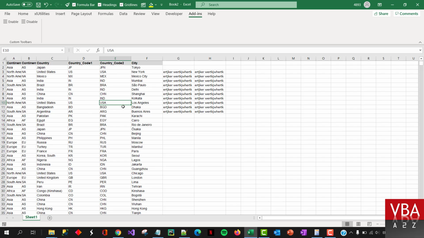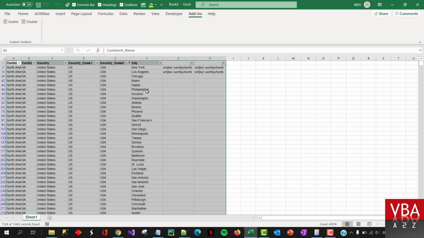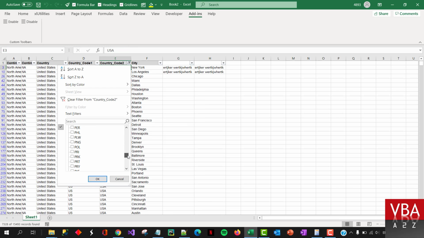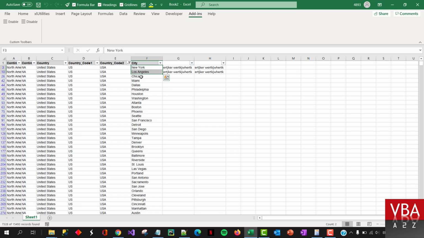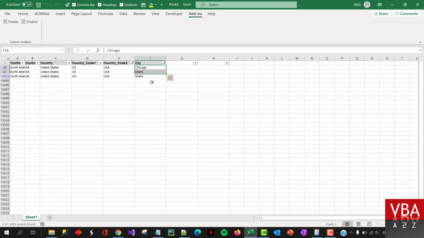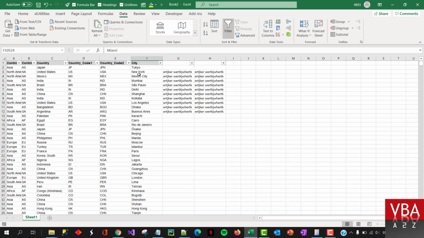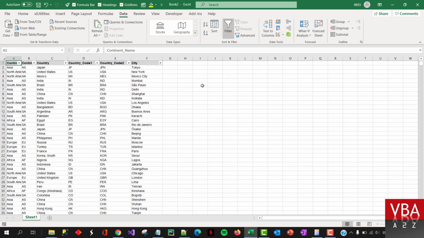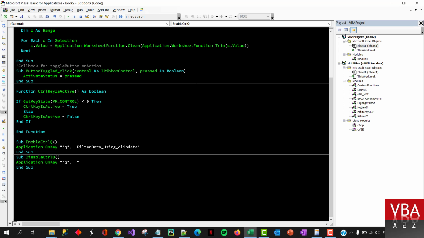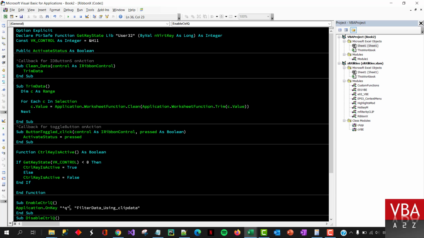I'm gonna copy US and Control Q, so it applies a filter to US. Now if I copy this Chicago, Miami, Control Q, just that for us. So that's how useful the add-in is. Now as per your requirement, you can add as many utilities, maybe to connect it to servers, or do some custom functions that are not there inbuilt in Excel. It's very good for distribution as well.